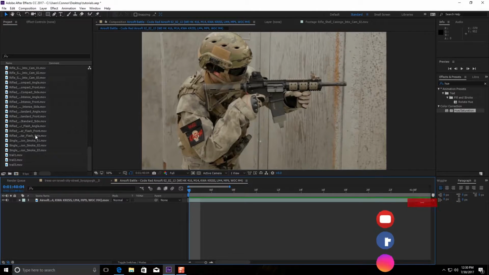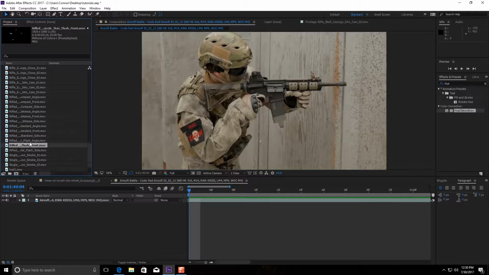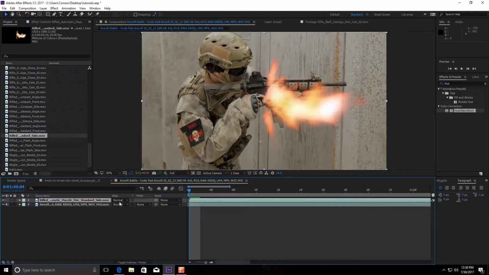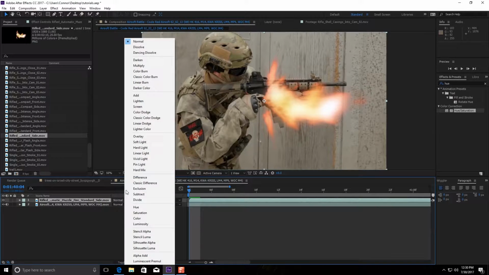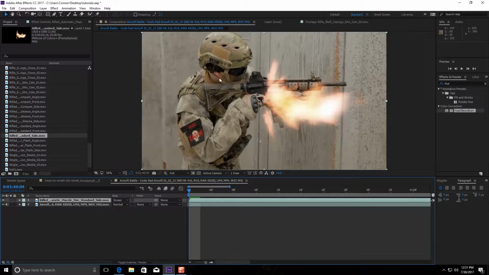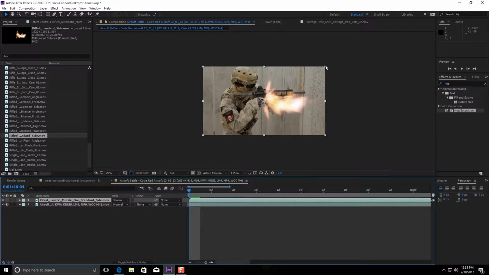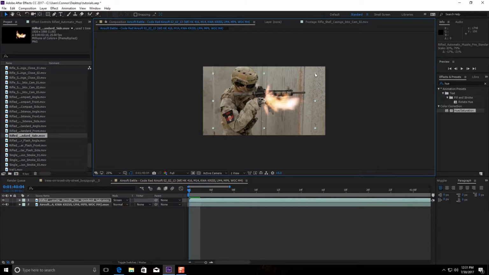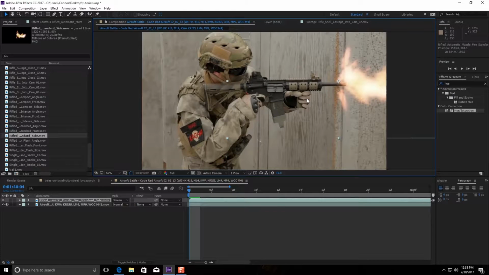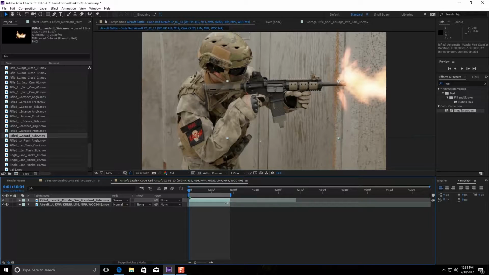So the first thing we're going to want to do is add the muzzle flash, obviously. So I picked a couple from that pack, and we'll go with this one, right? These look like nice muzzle flashes, but they look kind of funny right now, so you want to go to their mode and switch it to screen, right? And then we'll size that up a little bit. You want to keep it a pretty good size on a muzzle flash.